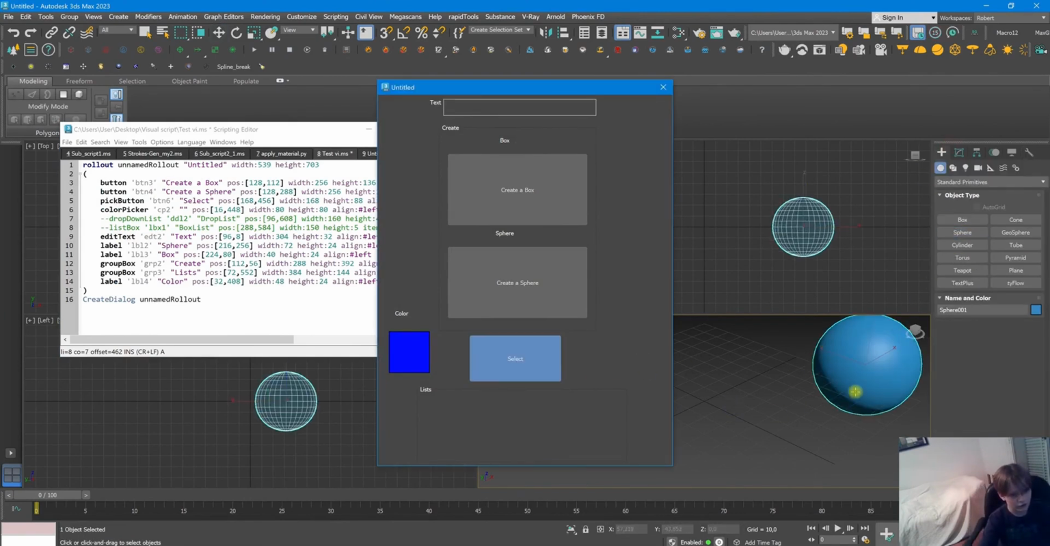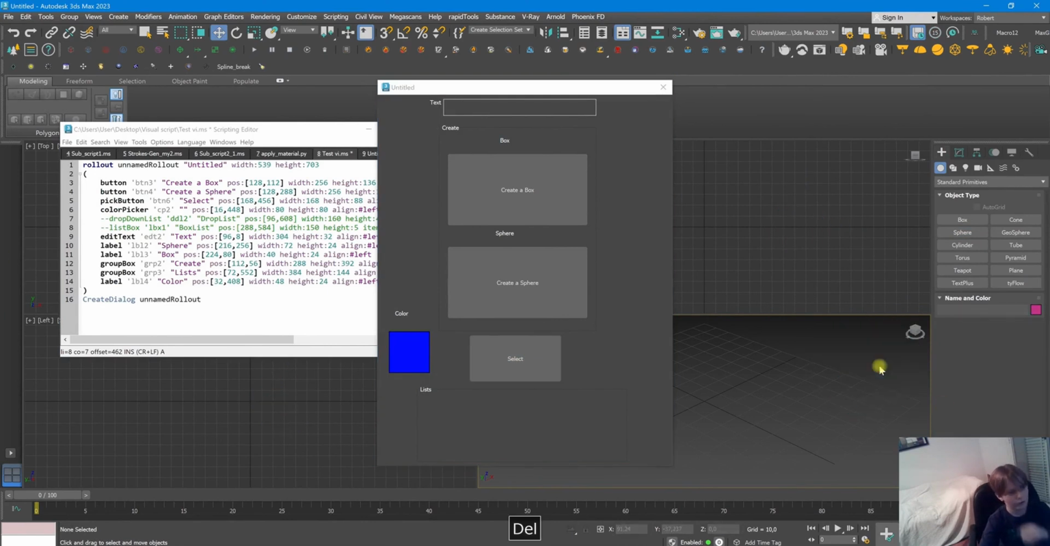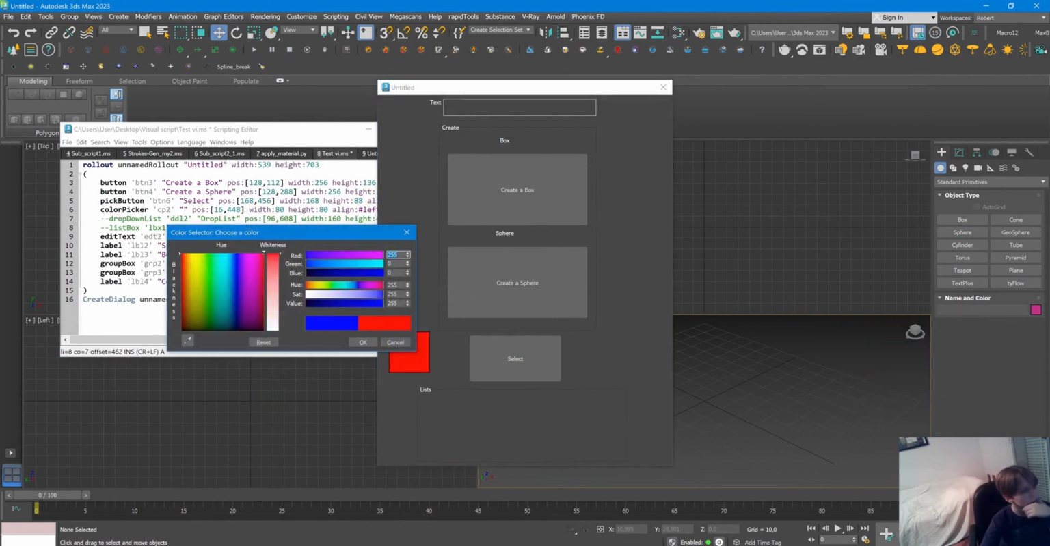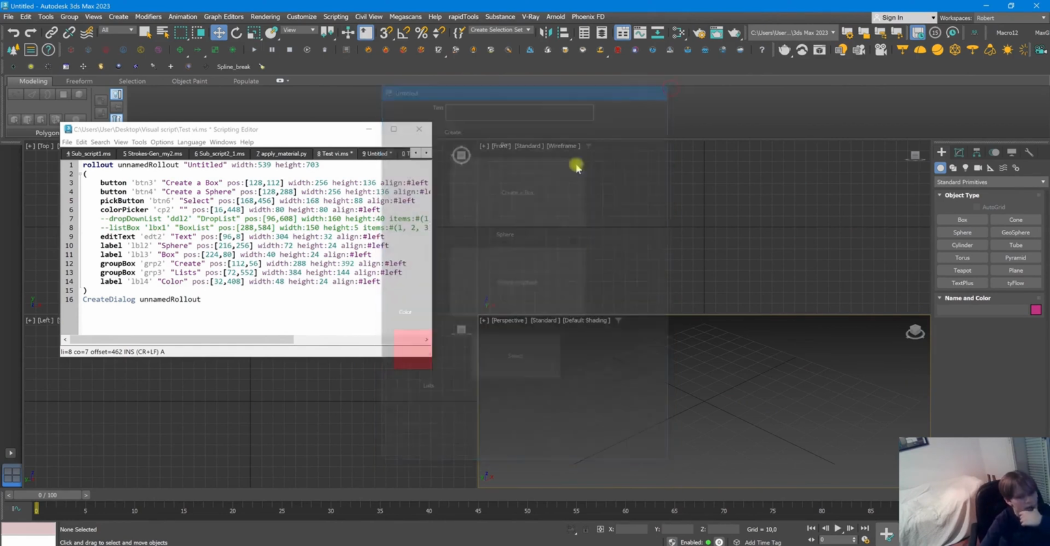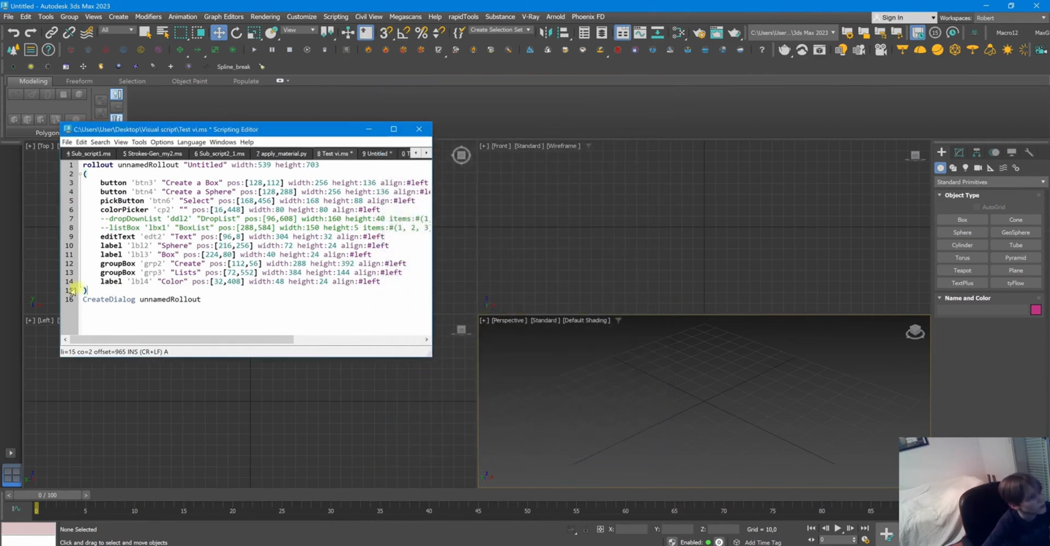We turn on select, choose, and it selects everything. Color is for choosing a color. Let's pick red now. Create box and create Xbox. Don't do anything yet. Fourth, let's write something so that the create a sphere and create box buttons do something.